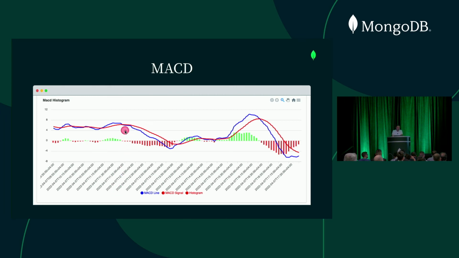If the red line is the MACD signal, actually, if the red line crosses the blue line, there could be a potential trend change. So for example, if the red line is above the blue line, there is a price drop. Otherwise, there's a price increase.